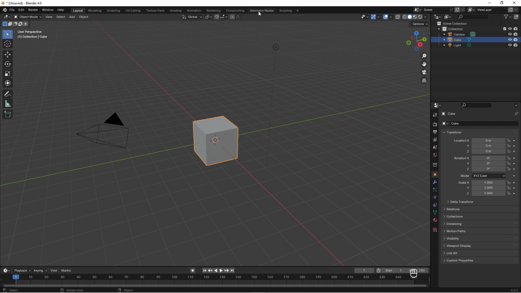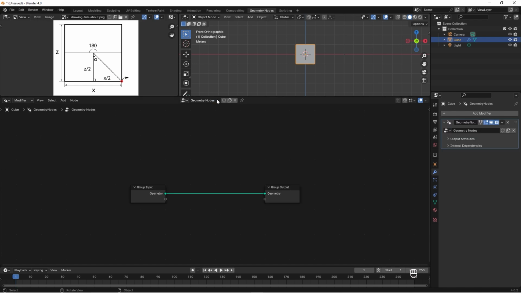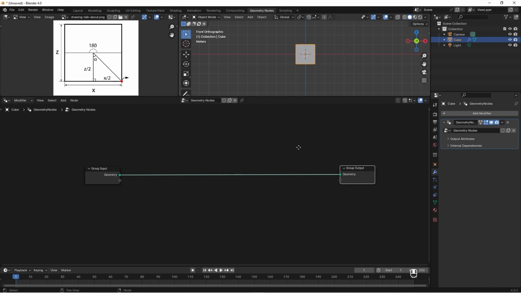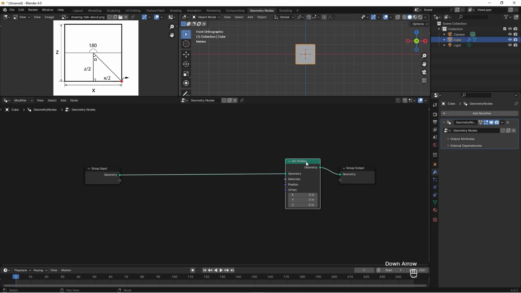And then we go to geometry nodes and we want to look upon this cube from the side. And let's press new and we have the group input and the group output. Let's start out with adding a set position. Put it here. And I want to start out by rotating the cube around this point here.